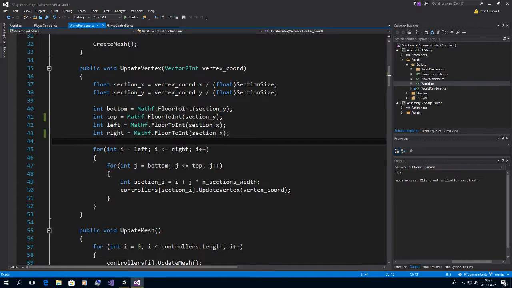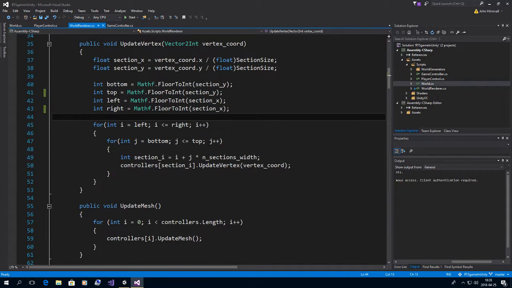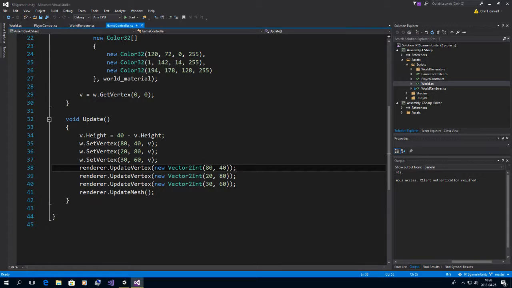I'll have to see what it becomes this time and how the program will come along. Let's see. Okay, so I'm updating some vertices, it looks like.